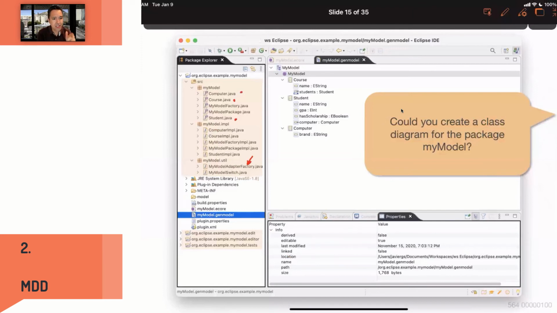Wait, did you notice that we have this course, computer, student, but also we have this computer impl, course impl, student impl? I do not know if you are able to notice the icons, these icons here and these icons here. What do we have in the package model, and what do we have in the package model impl? Can you guess? Interfaces, yeah.